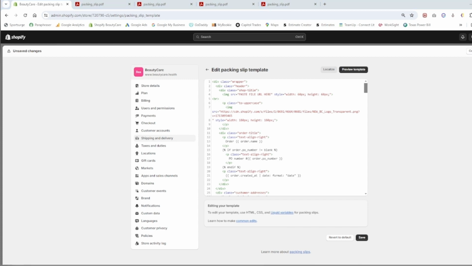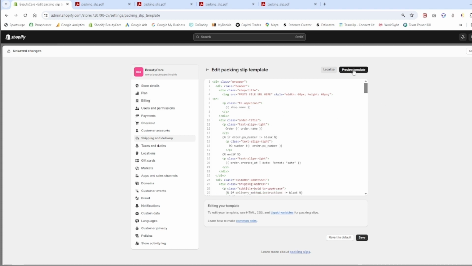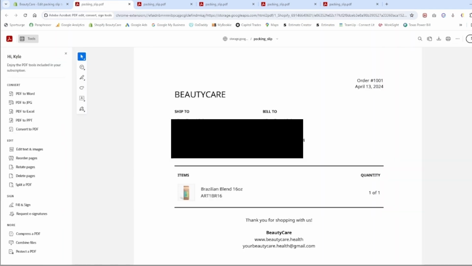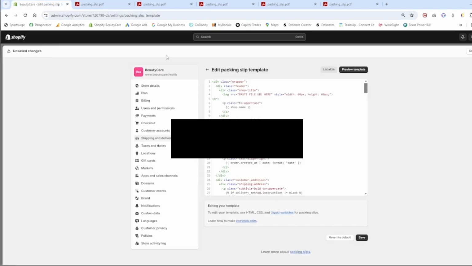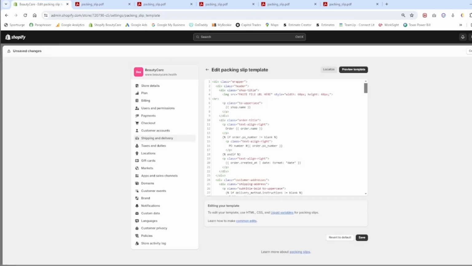And then you're going to edit the size as you wish, just like what we did before. And I do highly recommend to click Preview Template before you save anything. That way you can edit it to your liking. So after putting the code in, this is what it looks like with the store name and the logo above it.